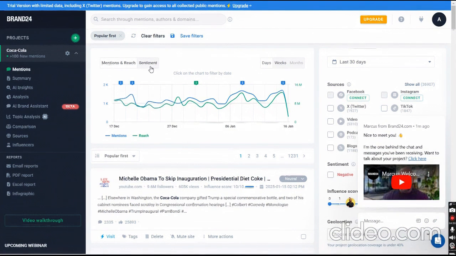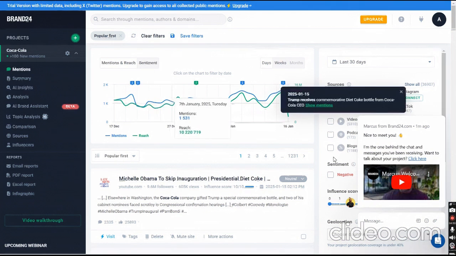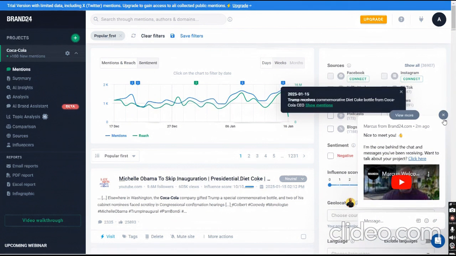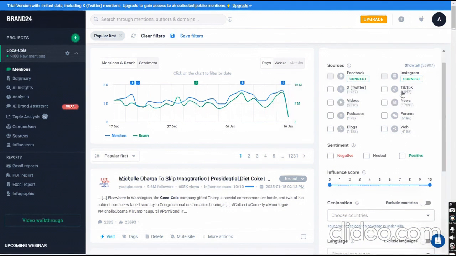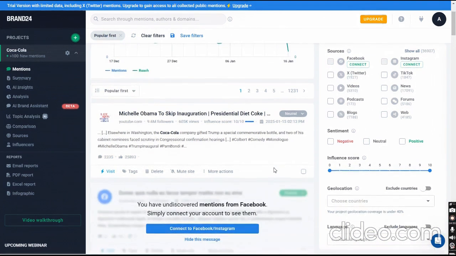In the mentions and reach, from 17 December to 16 January, how has it been? This is a graph that you can filter by date, weeks, or months to understand how the brand has been performing, how the growth has been. Was there a decline? This is basically the number of mentions, and you can see how many reaches there were. And the sources, as you can see right here, are Facebook, Instagram, X, TikTok, videos, news, podcasts, forums, blogs, and multiple.